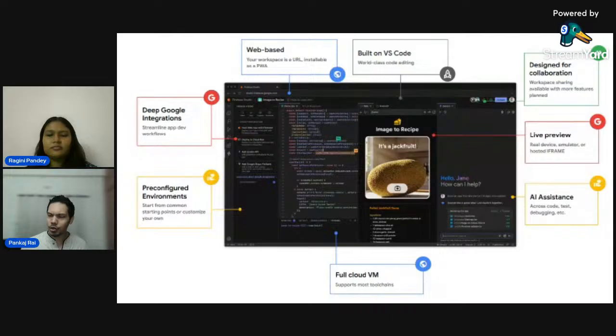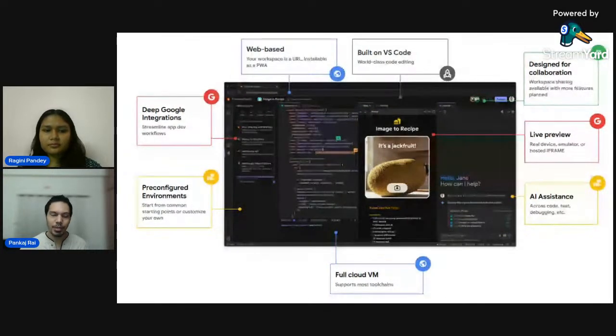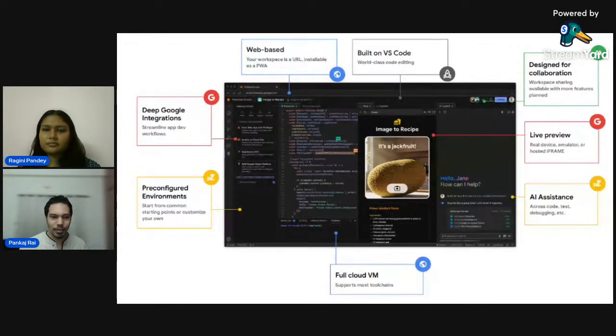And you can use this for multiple kinds of development, not just web development. You can also do backend development. Even for mobile, Android Studio is available through this. So this was the traditional stuff. But what is changing with respect to Studio? The one which I was talking about, vibe coding.